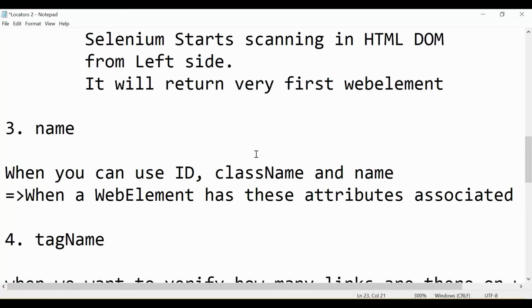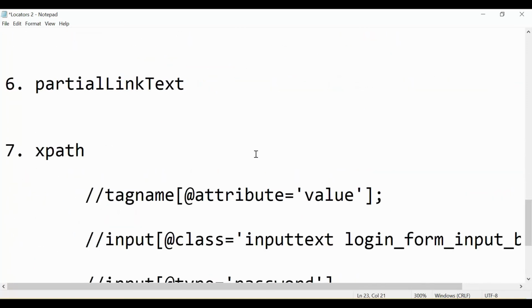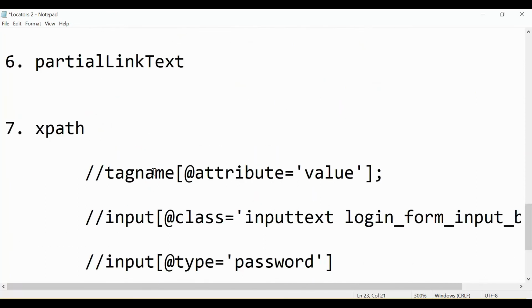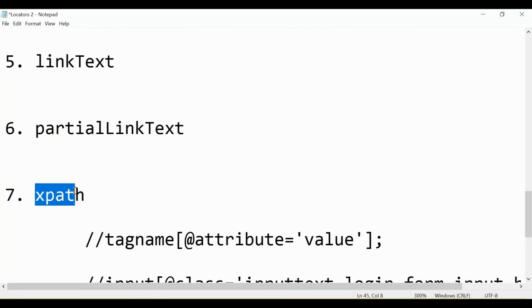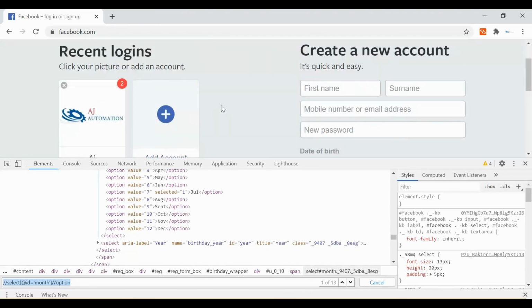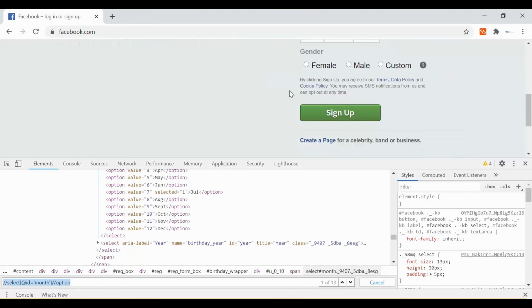I have covered most of the things, and this Xpath and css are very important. So in the next video we are going to see the different types of Xpath, and the different methods available to locate. You can create your own customized Xpath, and we are going to see that in detail.